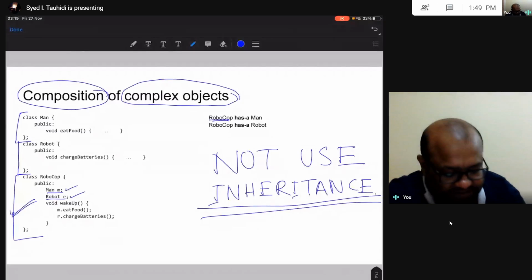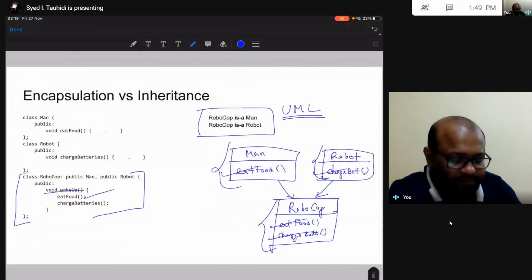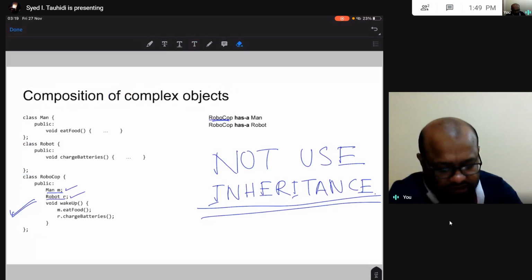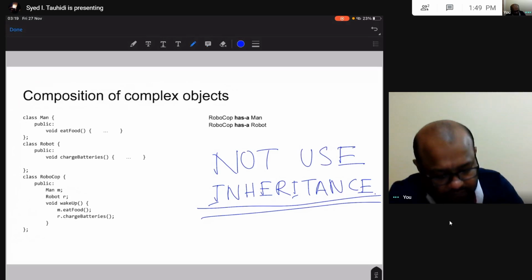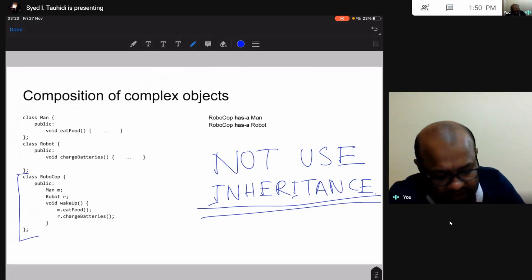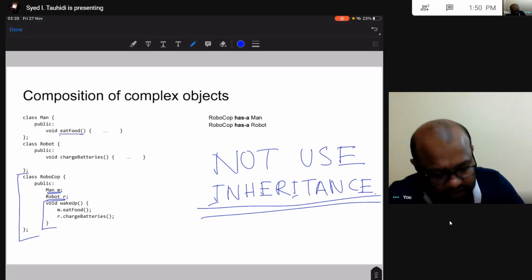So once again, when I wake up, I want this Robocop to eat food and charge batteries, in complex objects using composition. How will I achieve that? This is what I do. I am not going to use inheritance. I am going to create a man object. I am going to create a robot object, and in my wake up method, I am going to call eat food using the man object. So I write m dot eat food. Then I am going to call charge batteries of the robot object. So I am going to write r dot charge batteries.